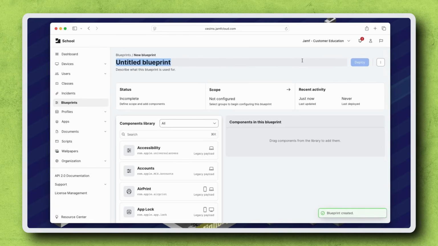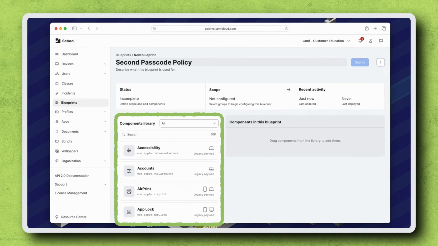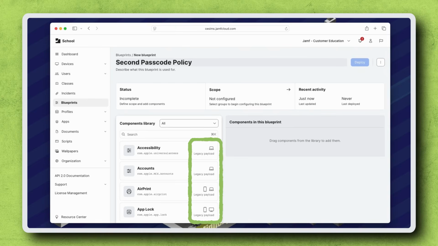When manually creating a blueprint, we can change the name and description by clicking their respective fields at the top of the page. The Components library contains settings that can be added to the blueprint. More and more settings are added often. Refer to the Jamf School Blueprints release notes in the resources for this video to stay on top of updates for blueprints. Similar to templates, an icon appears on each component to indicate which types of devices they apply to.